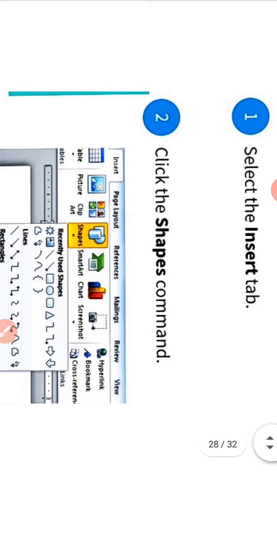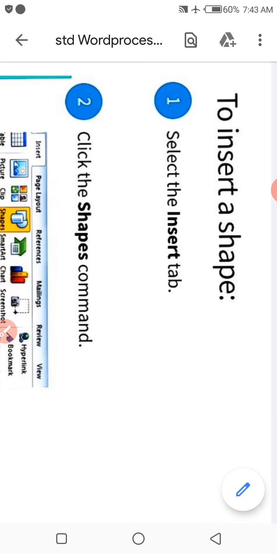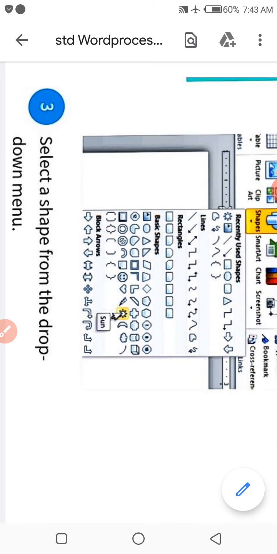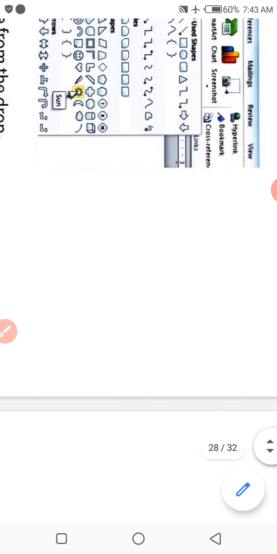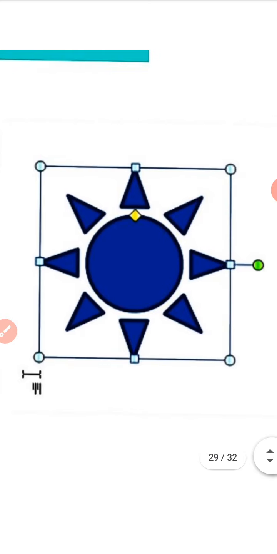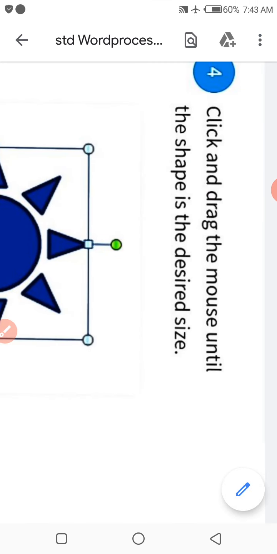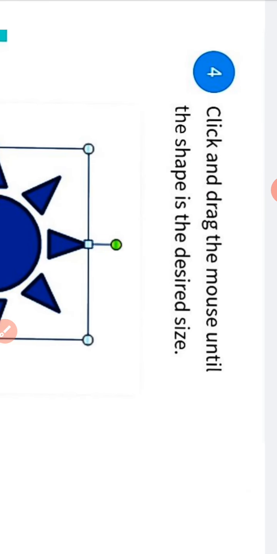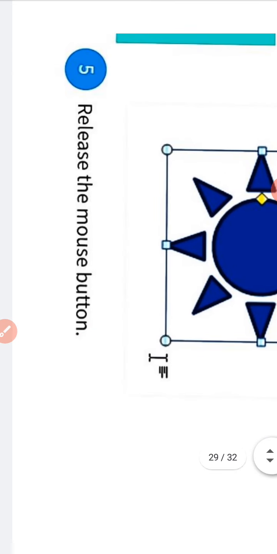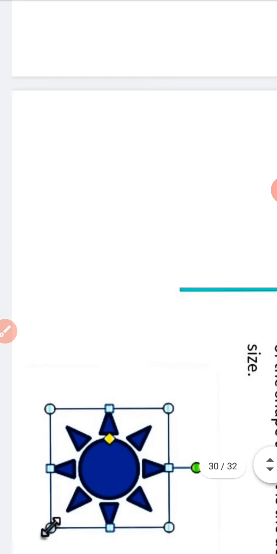Once again. Step 1. Select the Insert tab. Step 2. Click the Shape command. Step 3. Select a shape from the drop down menu. Step 4. Click and drag the mouse until the shape is the desired size. Step 5. Release the mouse button.